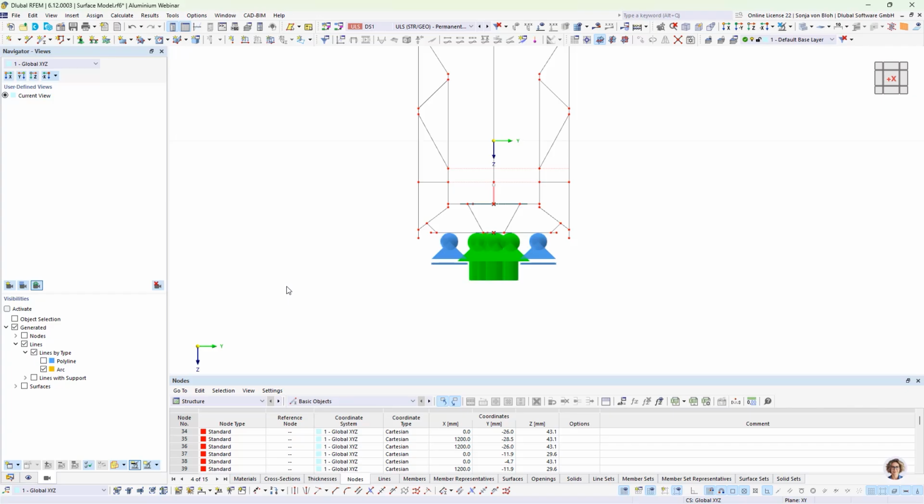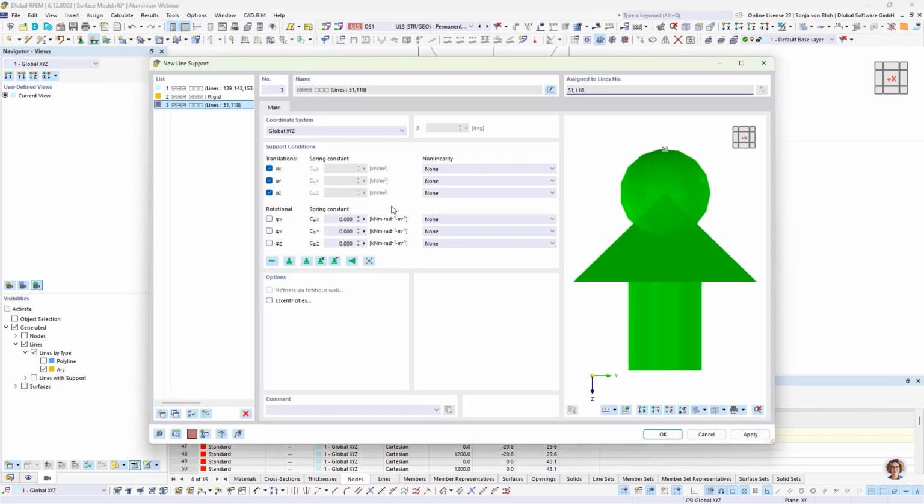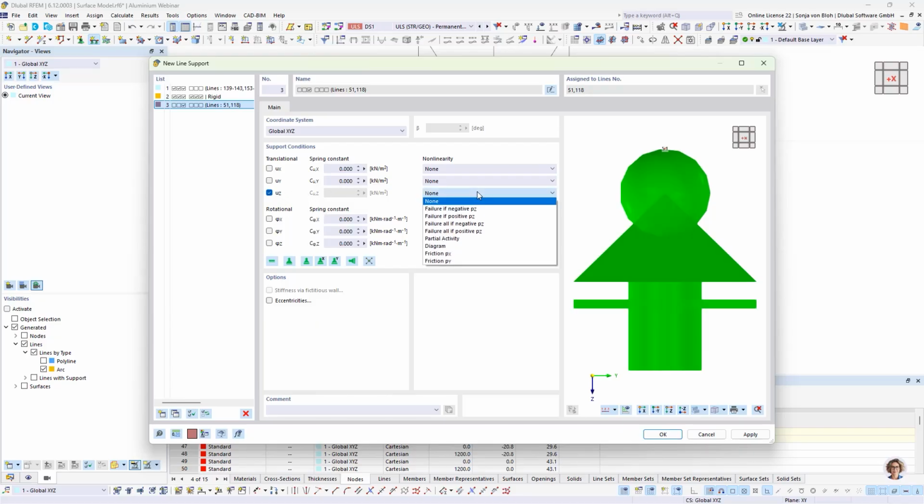Additionally, the edges of the base profile are supported by line supports, also with the condition failure if PZ is negative, so that these supports are also only active in compression. For this, I select here the two lines and create now a new line support with support condition nonlinearity failure if negative PZ.